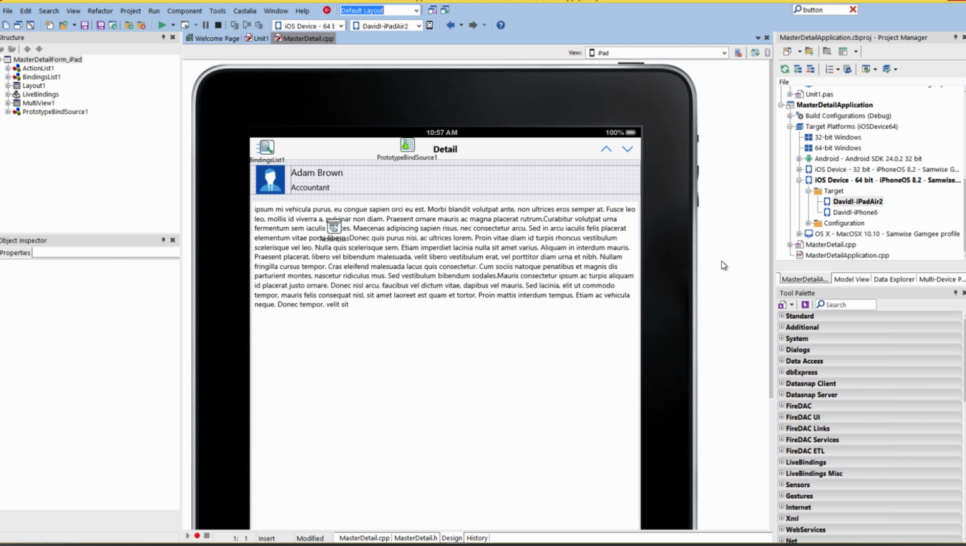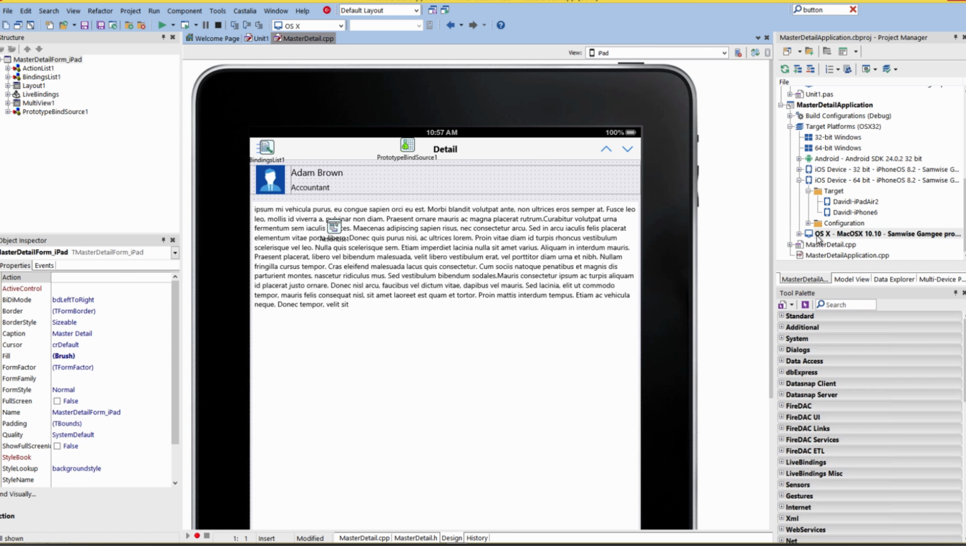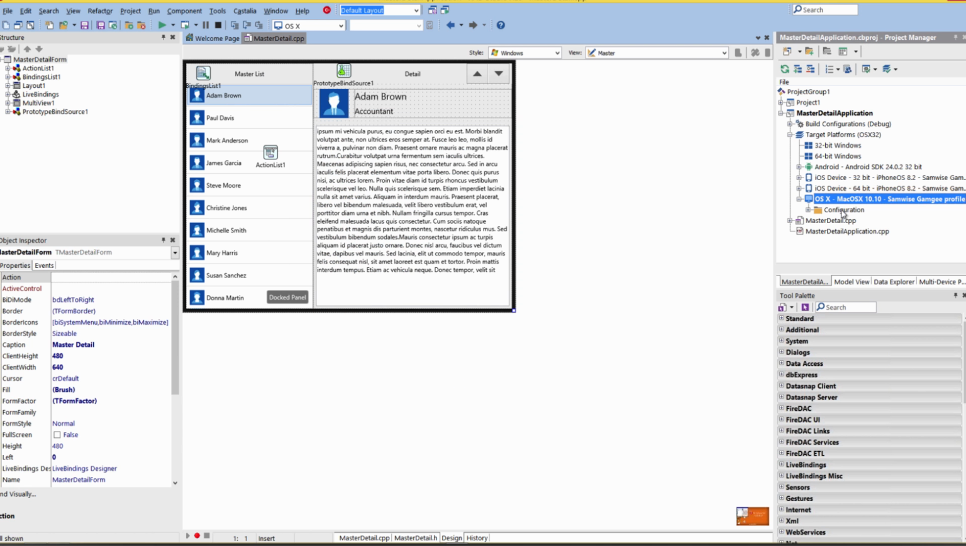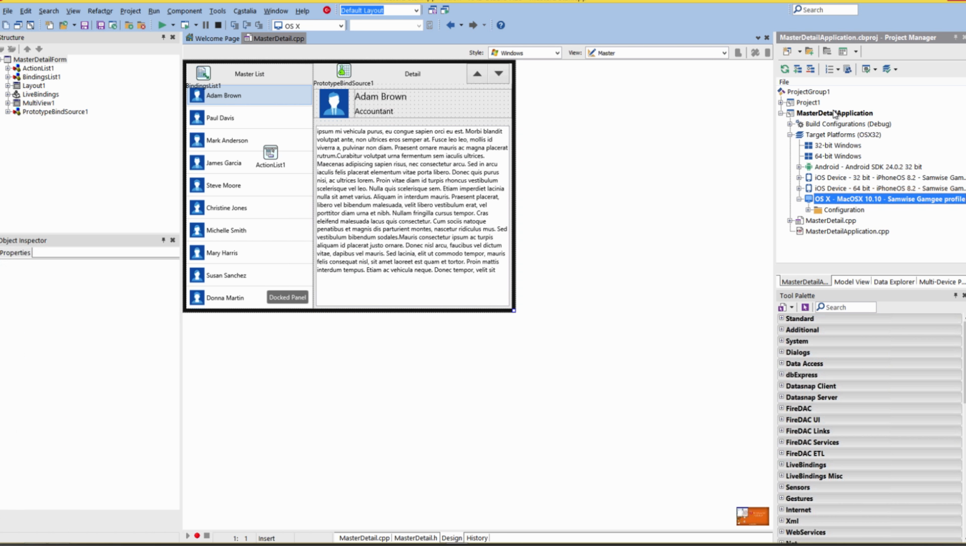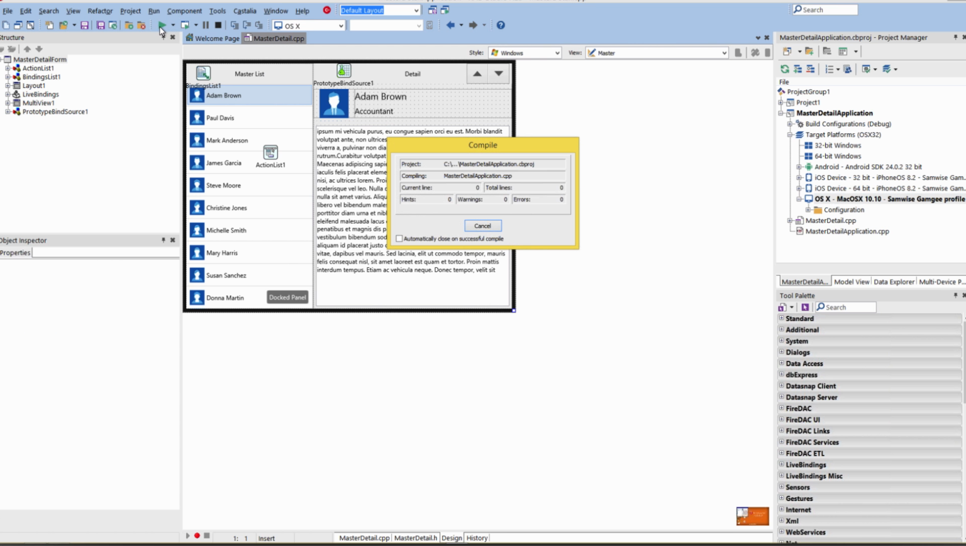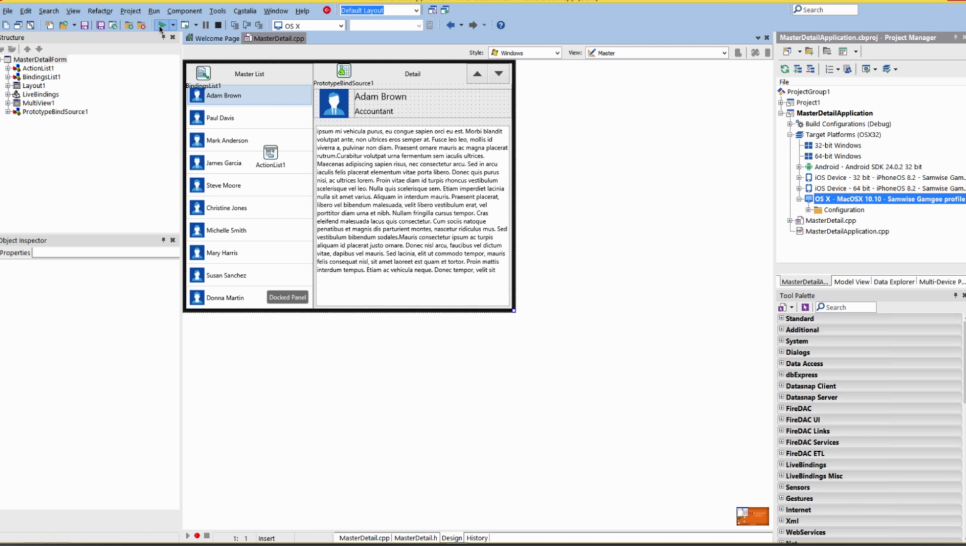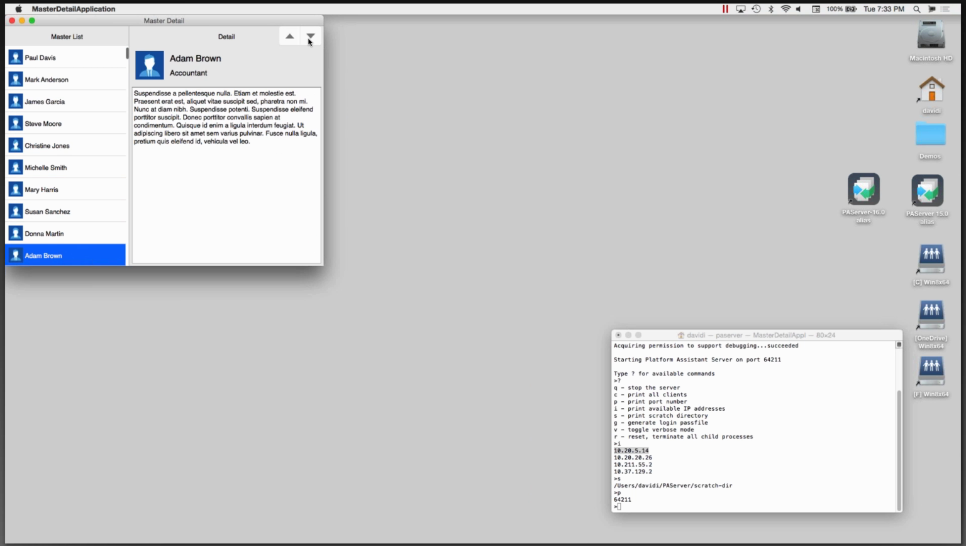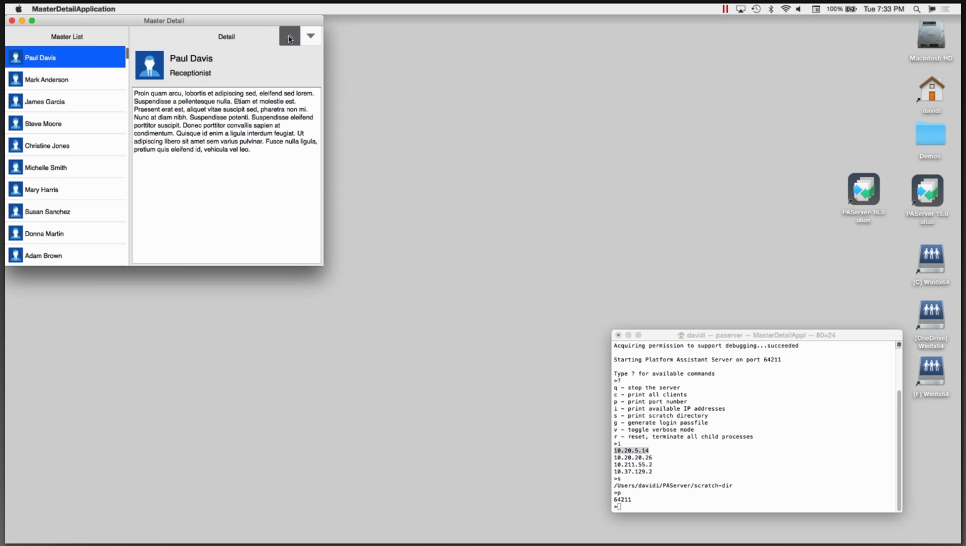So the last thing we need to do to make sure that our IDE is configured for Mac and iOS development is to select the OS X target platform. Let's make sure the PA server is running. Yes, it is. We've got our Mac OS X device. Let's hit compile and run. It'll compile our master detail application in C++, link it, and deploy it to our OS X. And here's the application running over on OS X with the employees and information about them.